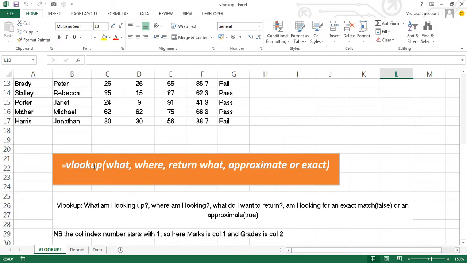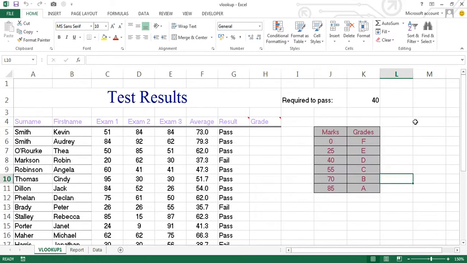So VLOOKUP, what am I looking up? Where? What do I want to return? And do I want to return an approximate or an exact match? Okay, now in tables, when we use tables in lookup statements, this is column 1 and this is column 2.